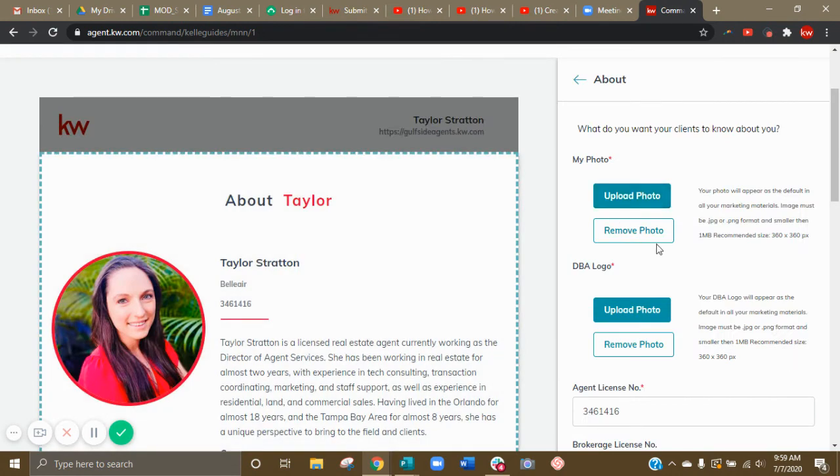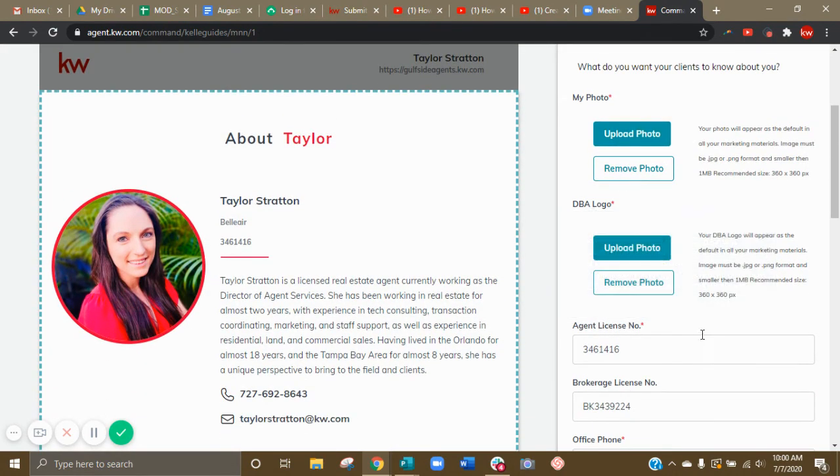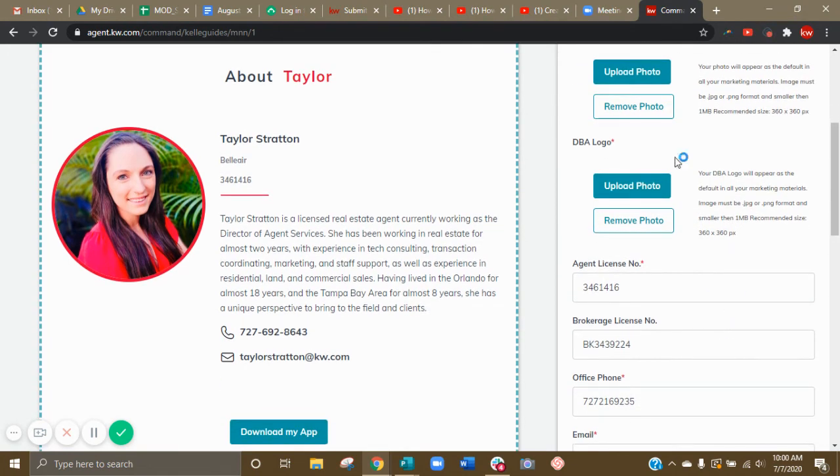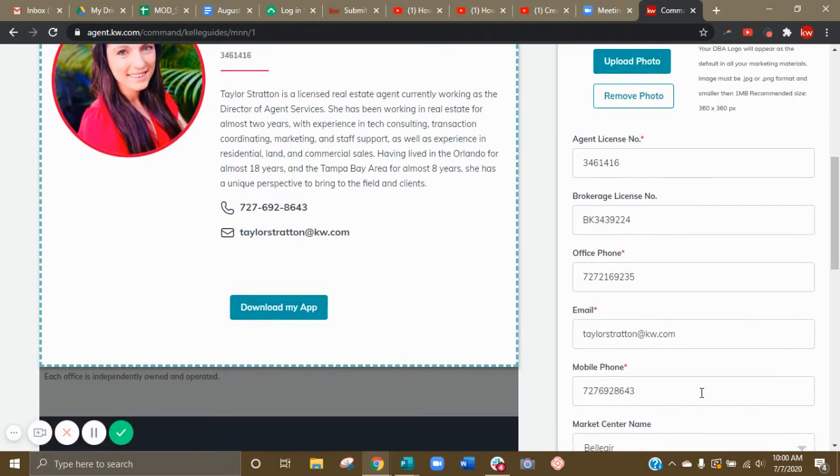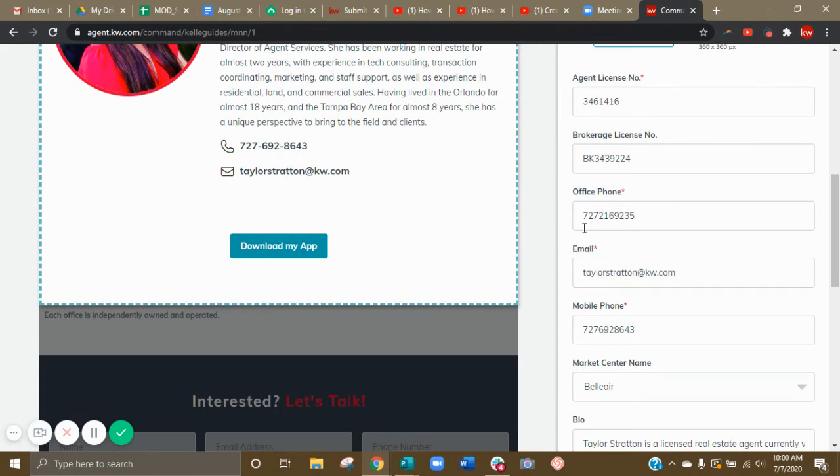If you need to change your photo or the DBA logo or anything like that, you can do so here. This information is all pulling toward my website. So when you go to do your website on the actual website page, this marketing profile is what's going to autofill all of this information you have. So you're going to have to enter your license number. You will enter all of this information here.